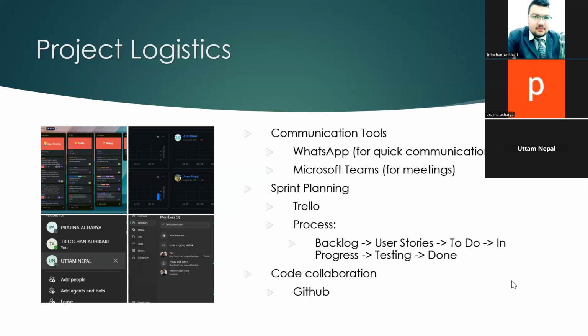For quick communication, we used WhatsApp. For meetings and other formal communications, we used Microsoft Teams. Talking about sprint planning, we used Trello, which followed the process of backlog to user stories, and then from backlog to to-do to in progress. If it required testing, then from in progress to testing, and finally when the task is completed, done.